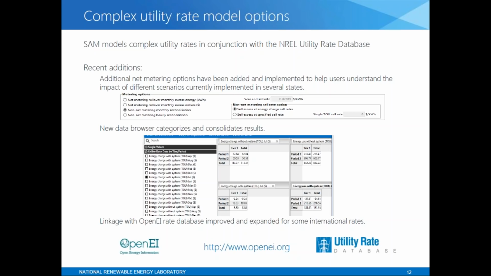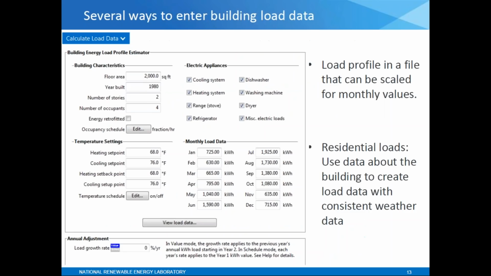And so this is a real joint effort between a couple of different tools at NREL, the utility rate database and SAM, to provide drop-down click menus to pick the rate that's best for you.